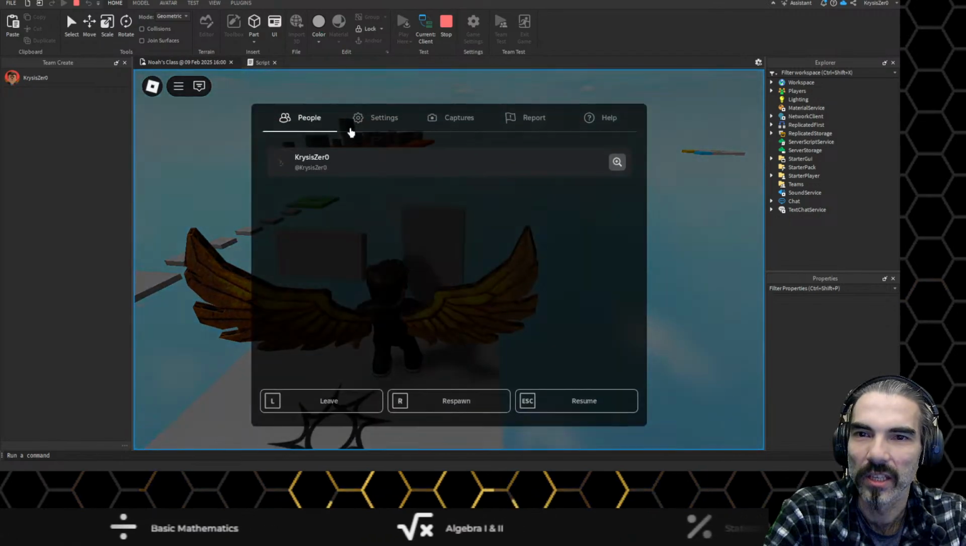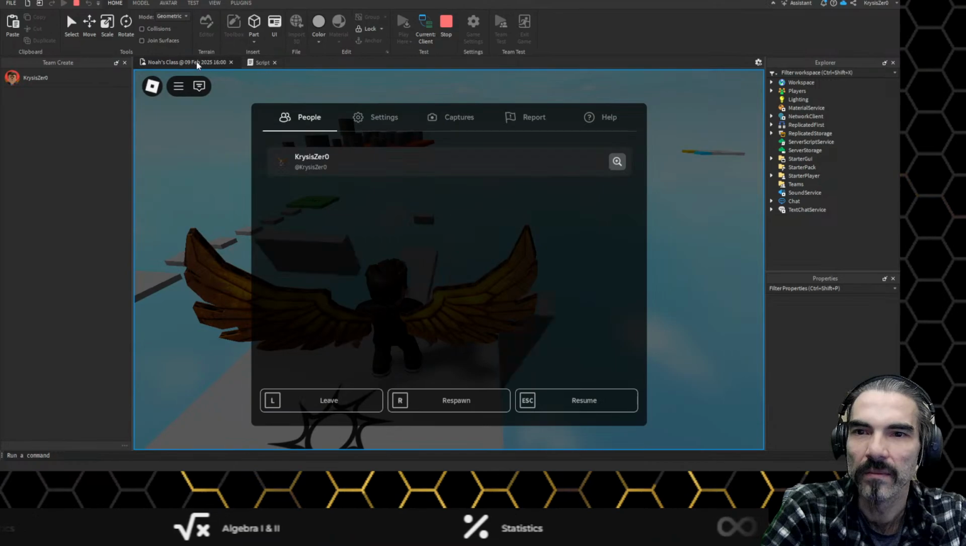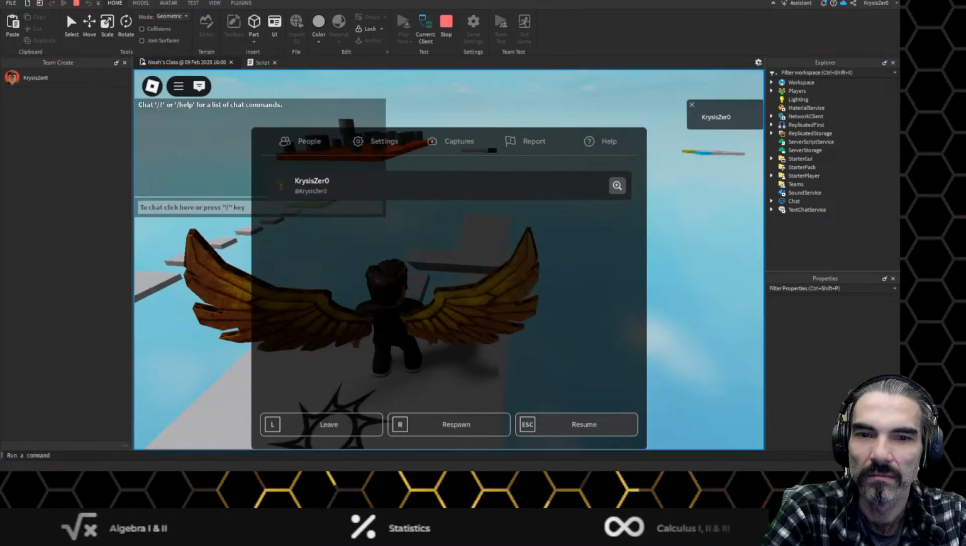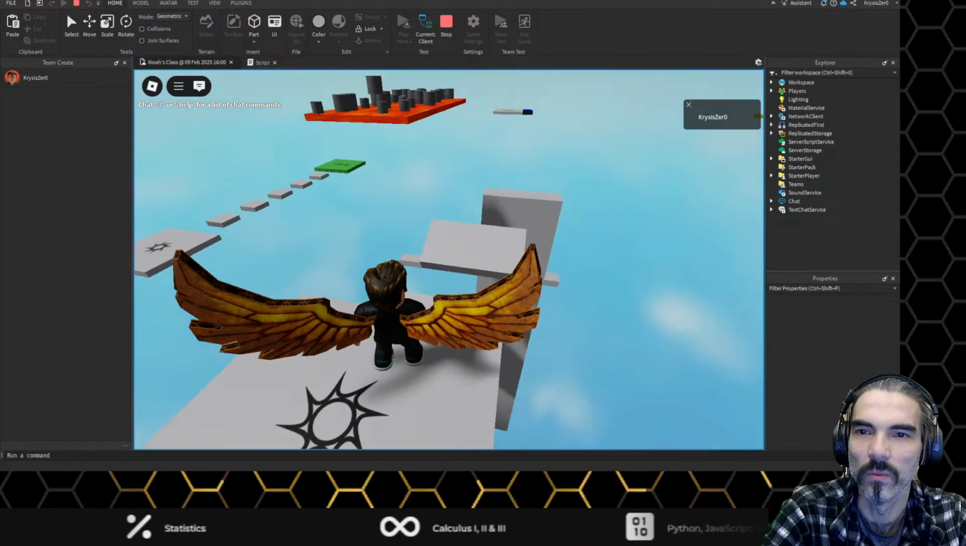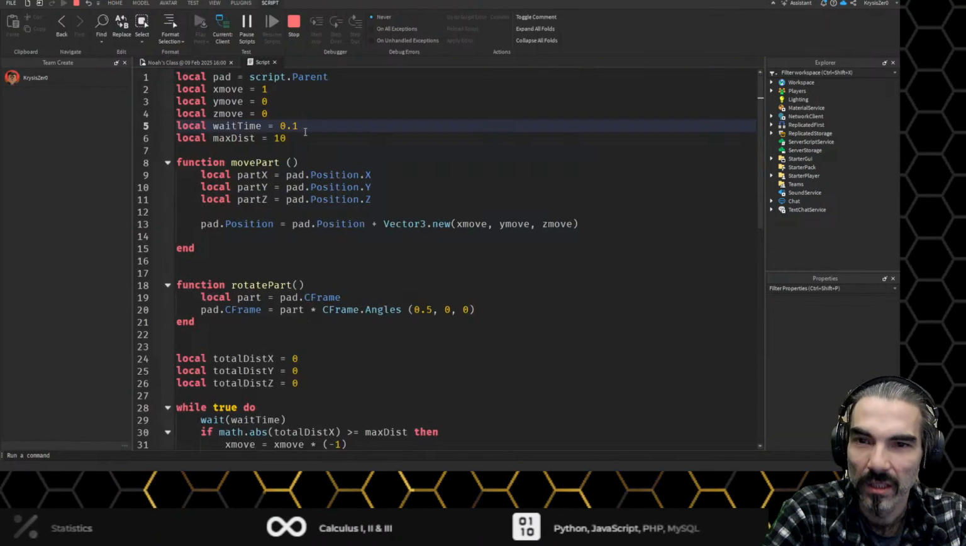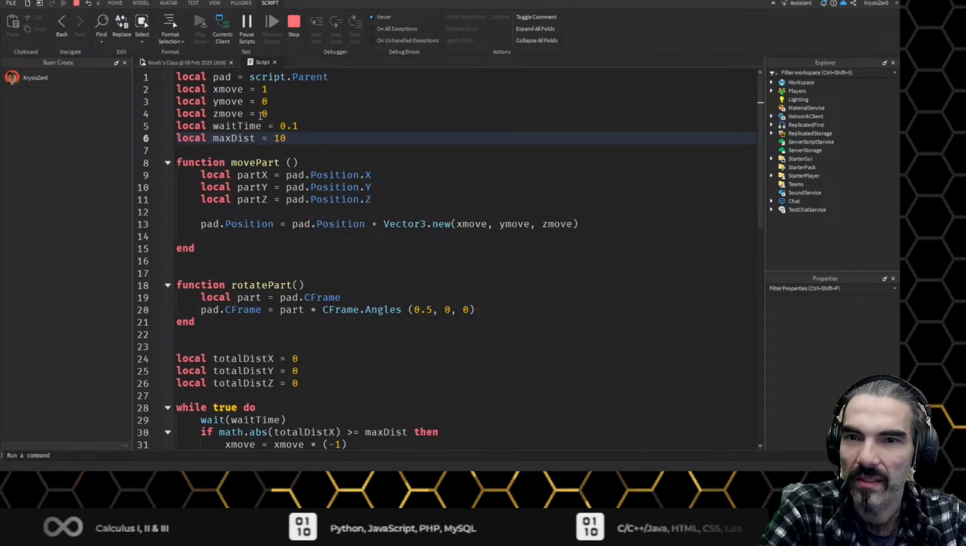Let me see if I can change the script here. I don't think it's going to do anything though, is it? Is it going to slow it down? No. It's already loaded, so any changes in the code won't actually change the current load. So, okay, fine. Max distance 10.